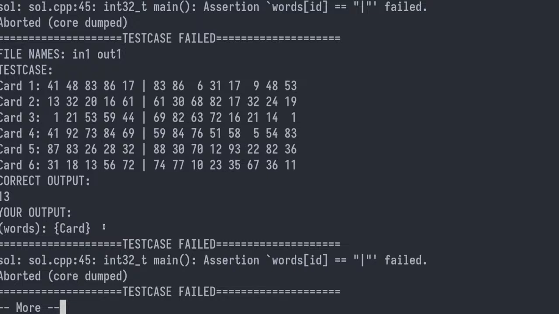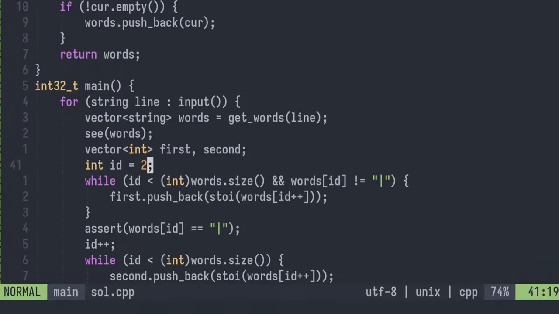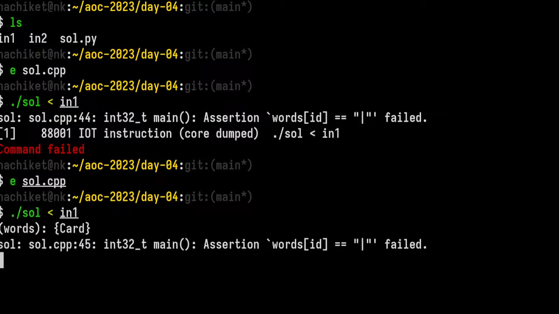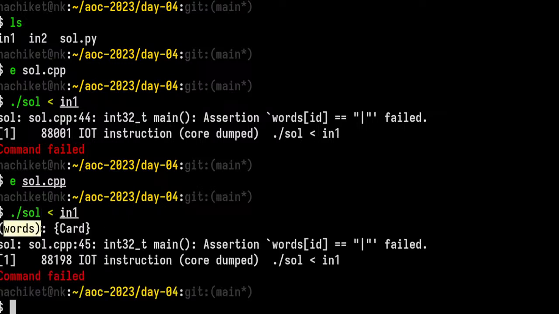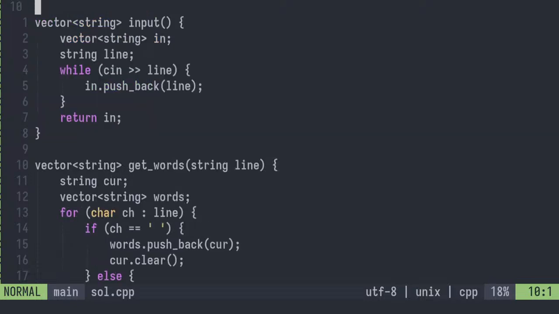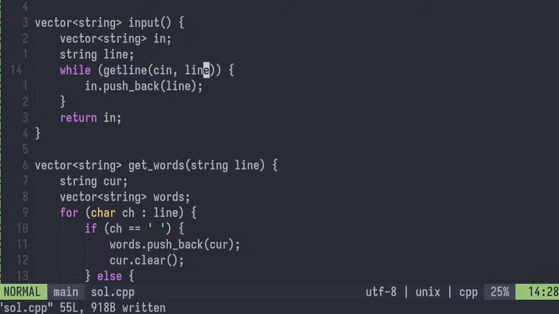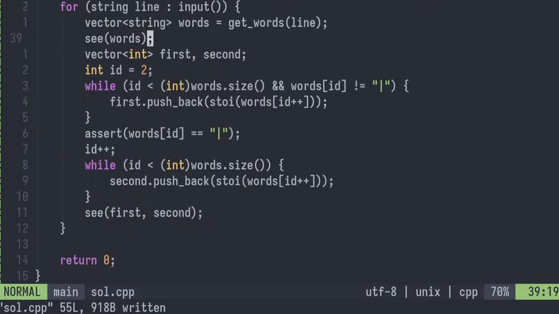Why is it starting at 0? Only contains this character. This should be get line, scene line, right? And then let's check.